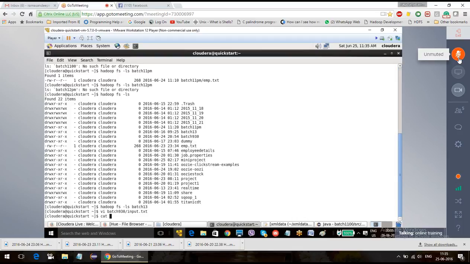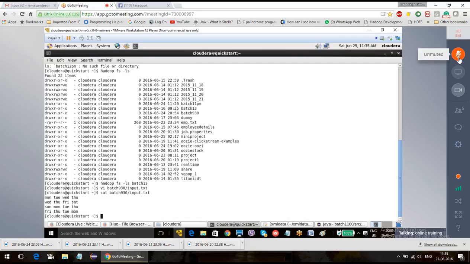Now if you want to check, you can give batch 930 slash input.txt. So this is my file.